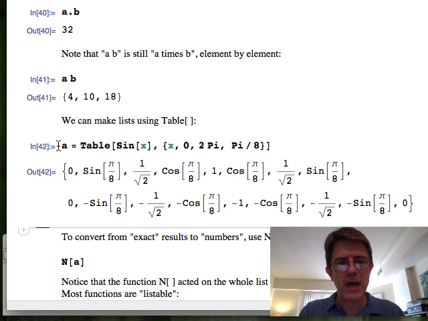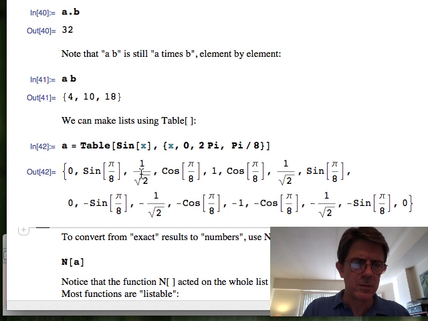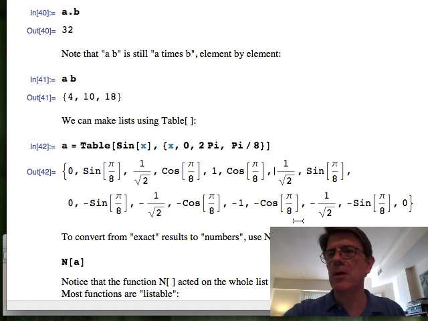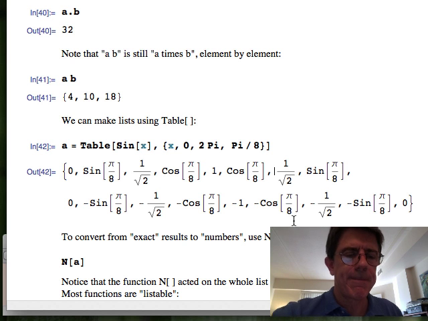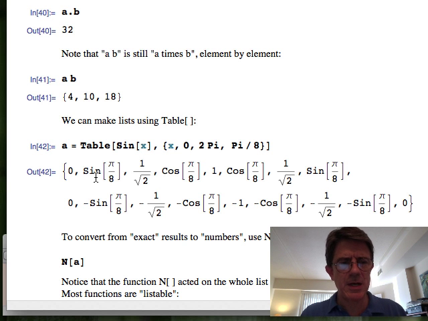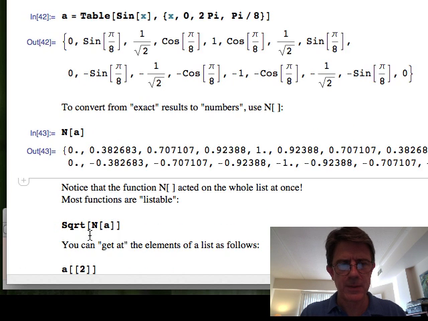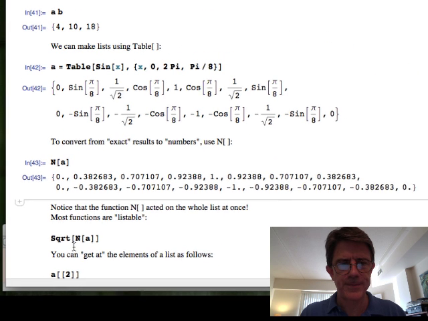Oh, look at that. It didn't actually evaluate this, it just gave me back things like sine pi over 8. Sometimes I get an exact number, 1 over square root of 2. It knows some of the common trigonometric values. If I really just wanted the numbers, I can use an operator called N, which just means make a number out of this. And then I get a list of numbers.